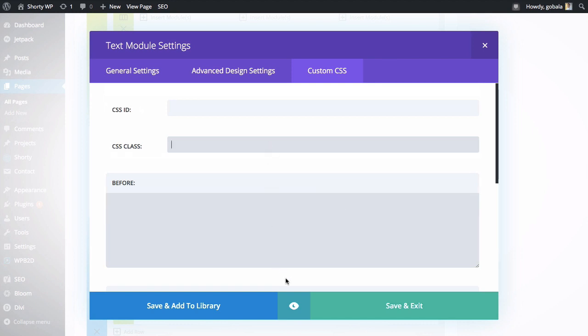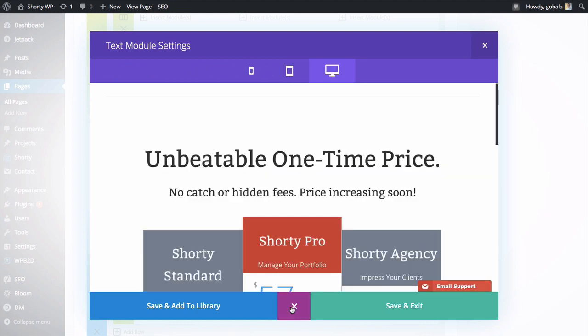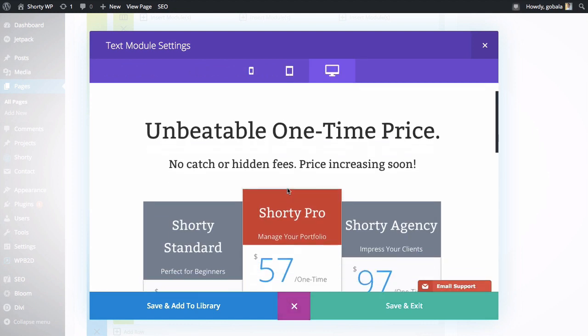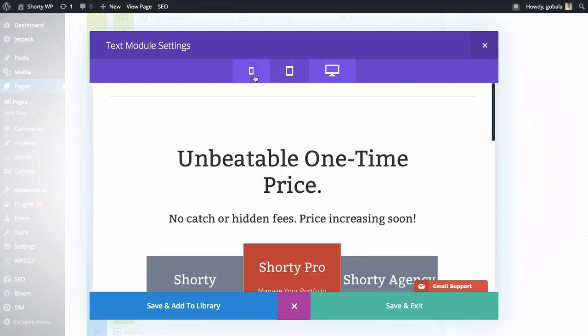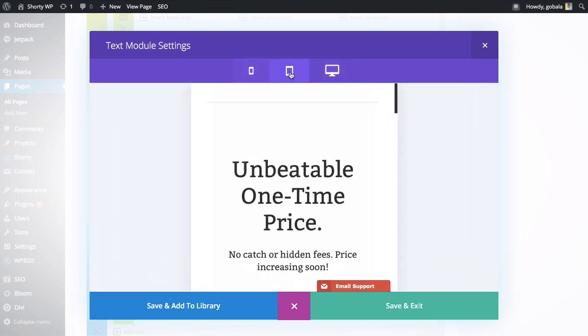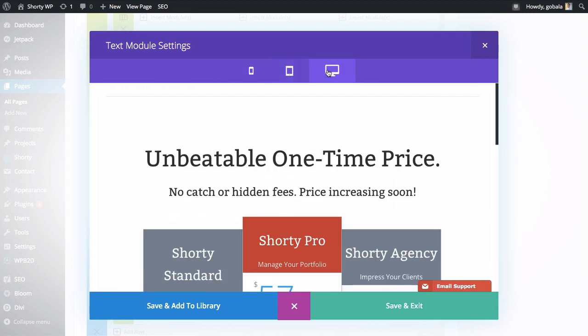And then another neat function in Divi is the preview button here. So when you click on preview, you can instantly preview the module or the component that you're working with in desktop view, in tablet view, and in mobile view as well. And that really makes it very, very easy for you to plan your sections of your page.